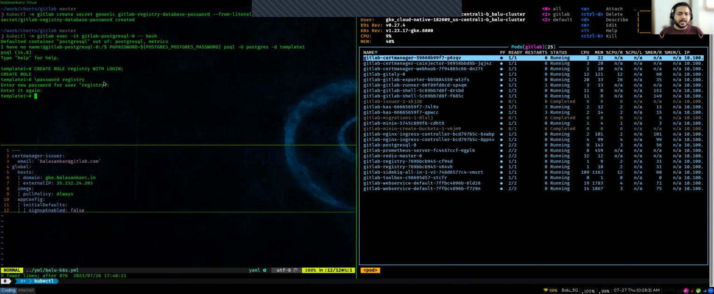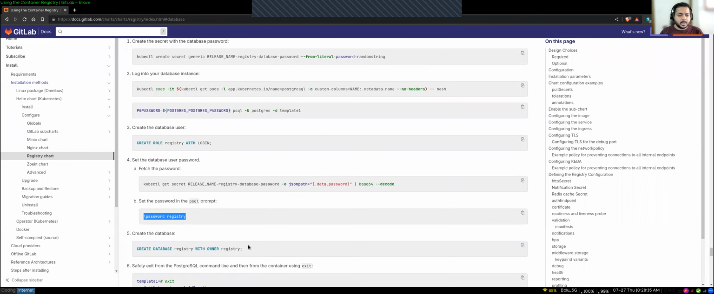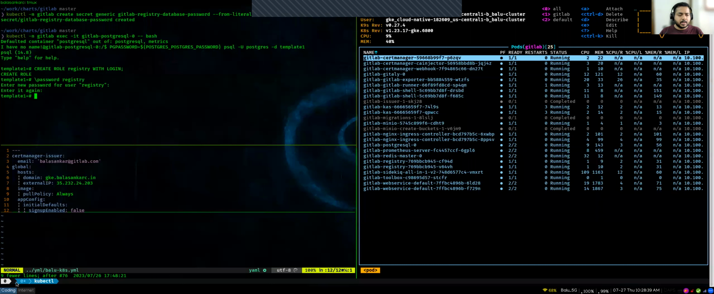So I am giving the same "too many secrets" as the password. Now let's create the database and specify the user registry as the owner. Both the database name and the username are registry. You can give whatever you want. So yeah, we created the database.